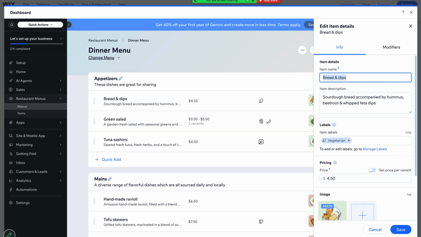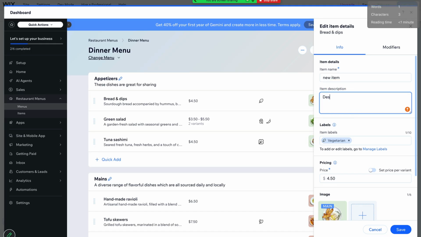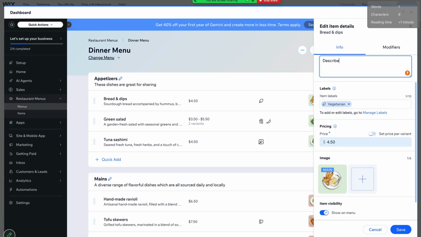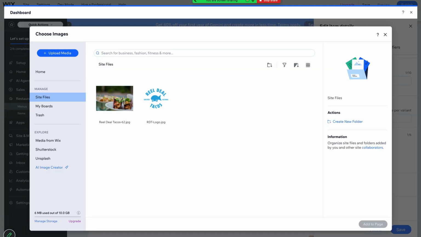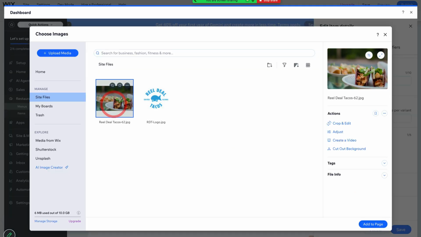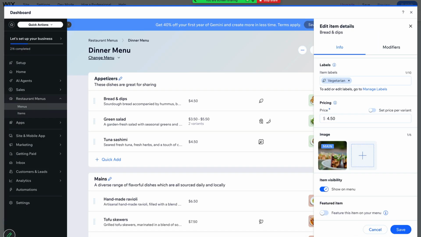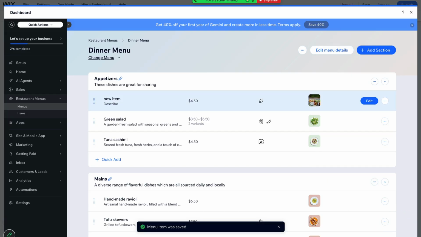You're going to add the new item, the name of that. You're going to describe it, given the information that you're given. You don't have to use labels, or you can. This is where you would put your price, and you would change the image. It's going to give us this. So let's say I want to put that one in because I did upload that one. And I'm going to say save. And now we have this.